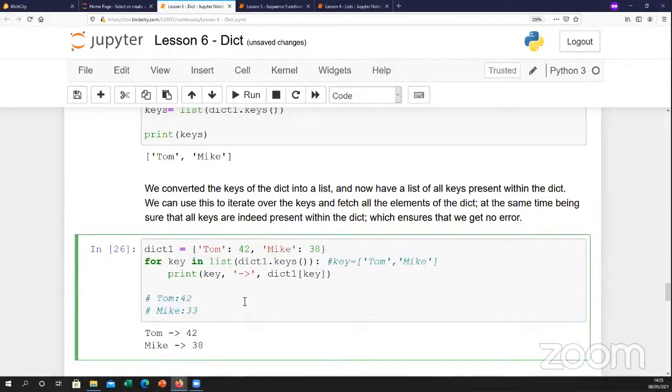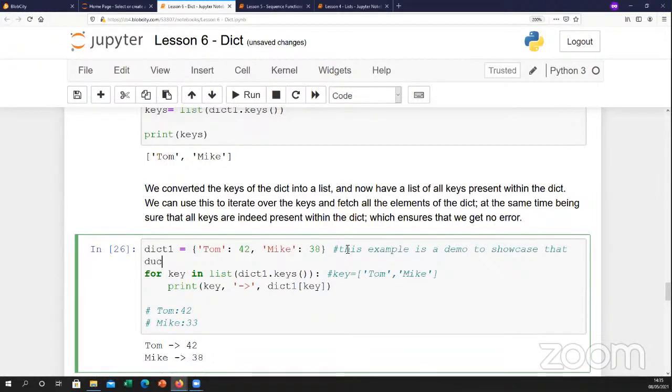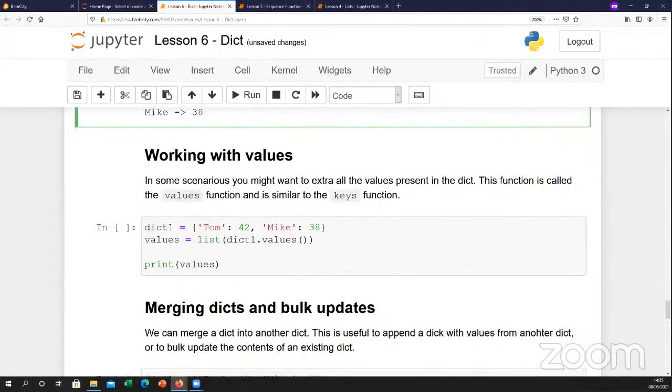Now the first thing this shows is keys in dictionaries. This example is a demo to showcase that dictionaries are iterables. Sometimes when you're trying to use a for loop on some Python objects, there's going to be a statement that the object you've chosen is not iterable, which means it doesn't allow iterating over it. But a dictionary does allow it, because you saw that we applied a for loop over the keys of the dictionary. So that's good news.